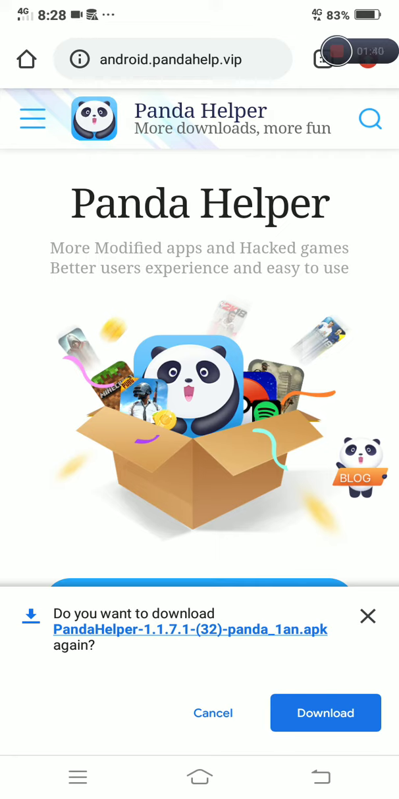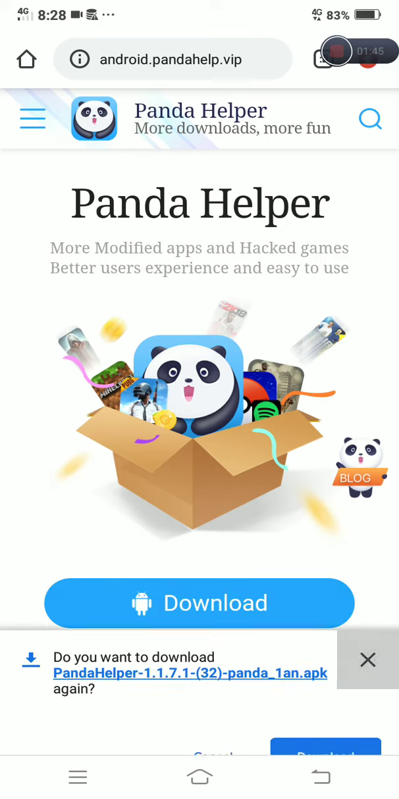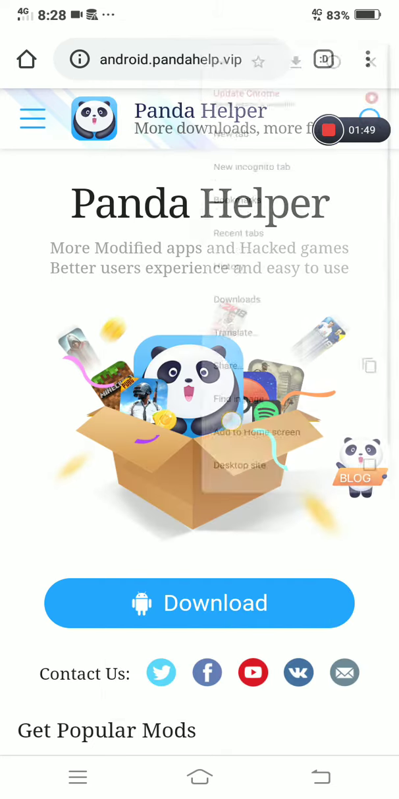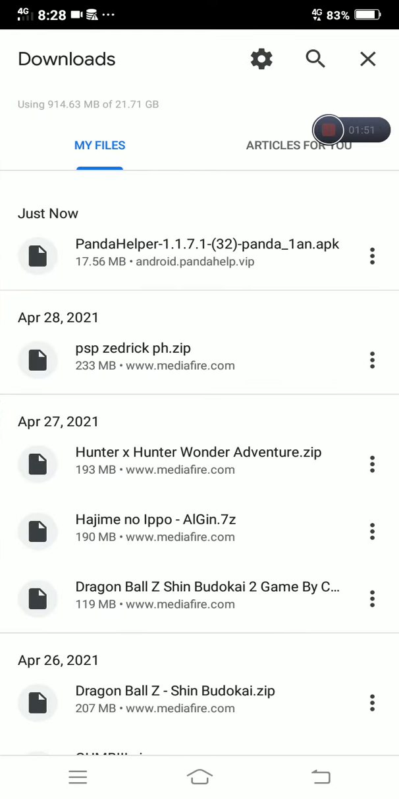Do you want to download Panda Helper? So punta tayo sa download. Dahil na-download ko na siya, yung MB niya is 17.56 MB. So napakababa lang.